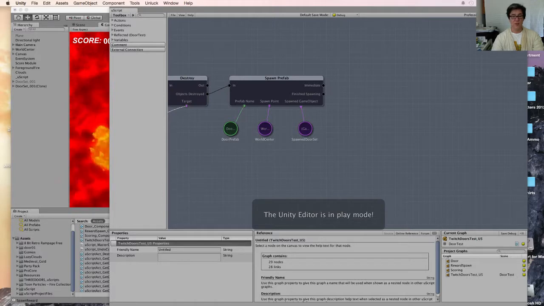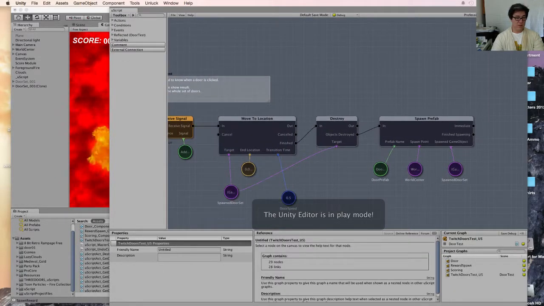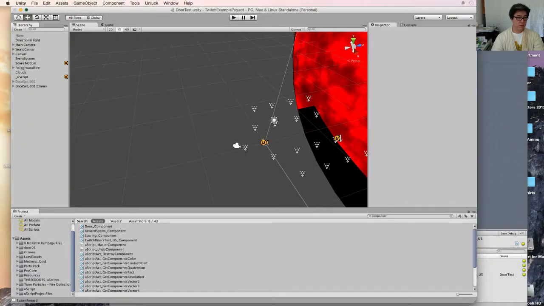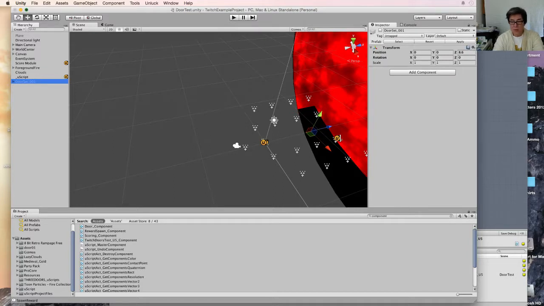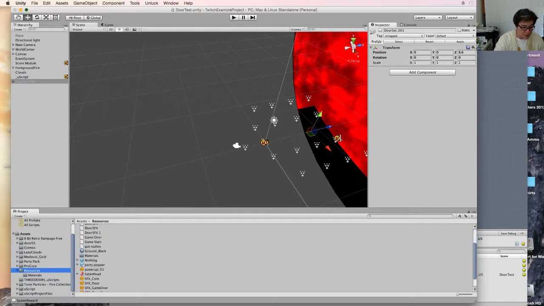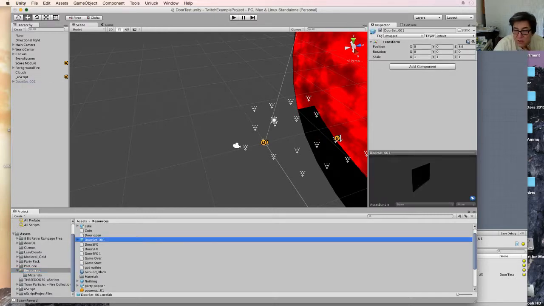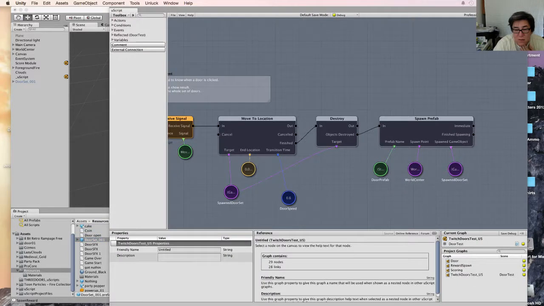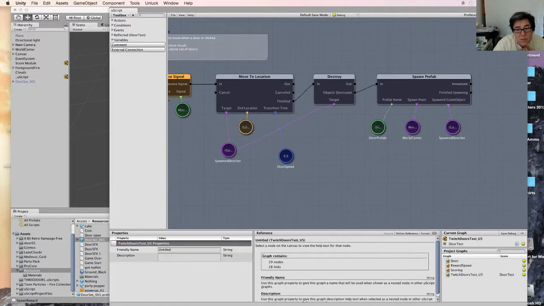What in the shit? I'm only spawning a... Let's go look at my resources. What might be happening is I'm spawning something that already has something... The only thing I could think of is that I'm spawning a door set that already has animations built into it, but it's not doing that. Why is that doing that?